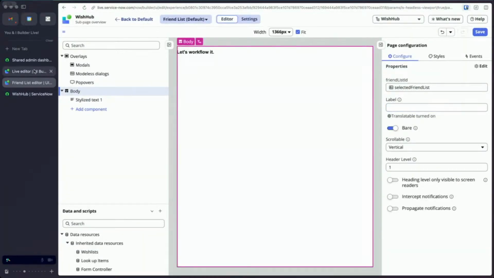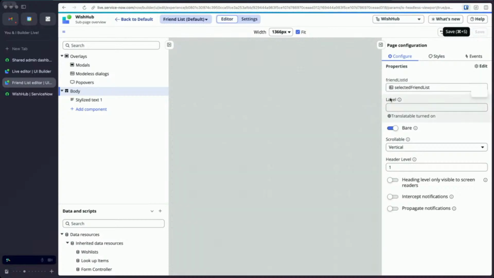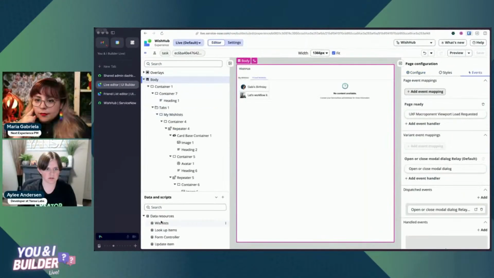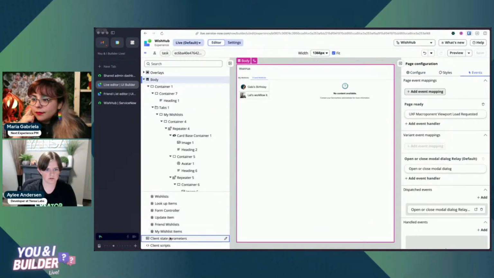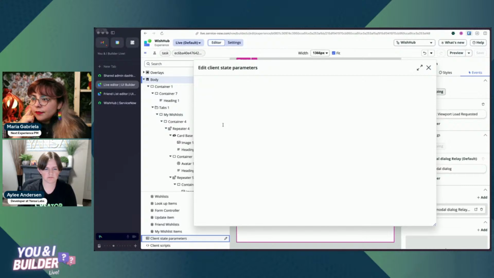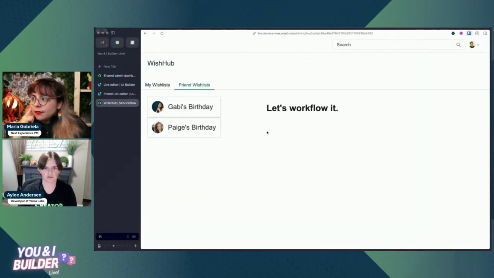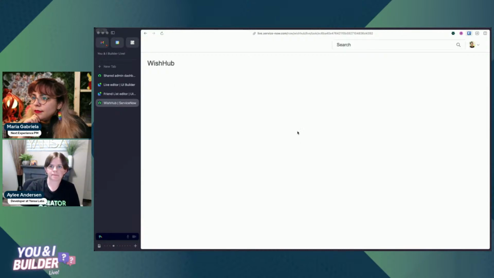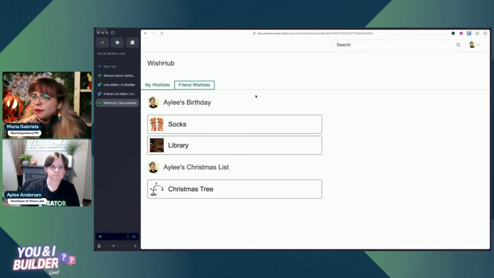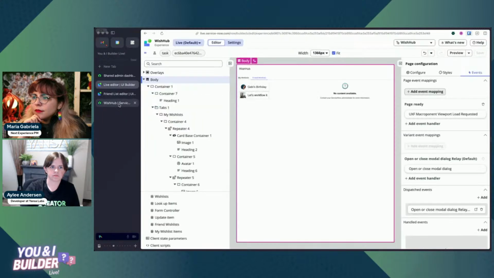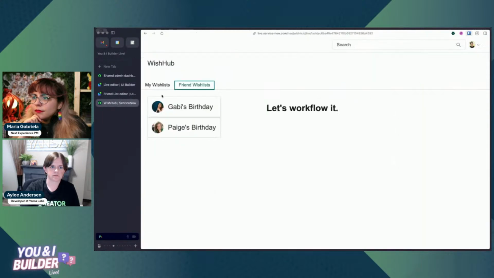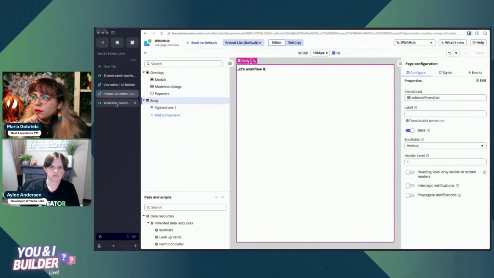Let me make sure, let's see, selected friend list. Is that what we called it? Client state parameters. Yes, that is what we call them. Okay, so let's refresh and see if that does the trick. Did we hit save? I think so. Yes. What about on the other page? Oh, yes, we did.